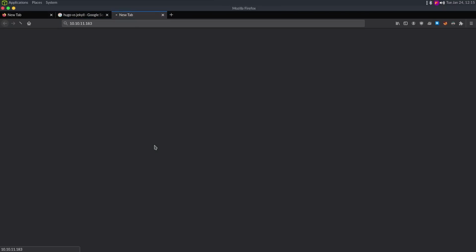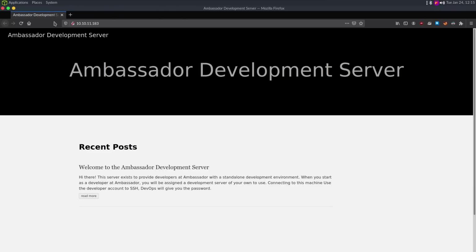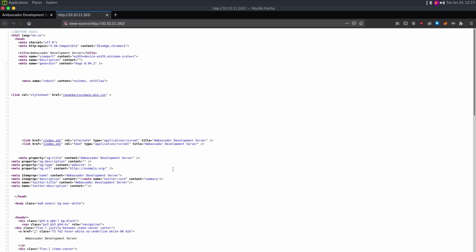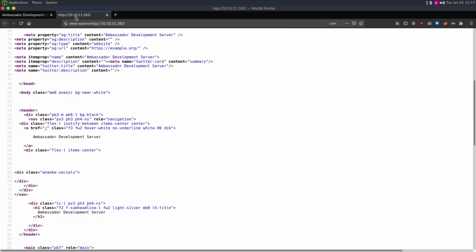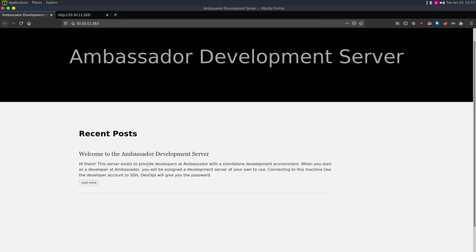So 10.10.11.183, and we get the Ambassador development server. As I had already said, we know this is Hugo. So if I looked at Ctrl+U, we wouldn't expect to see WordPress or anything like that. It's just a static website. It is kind of telling us what this server is.